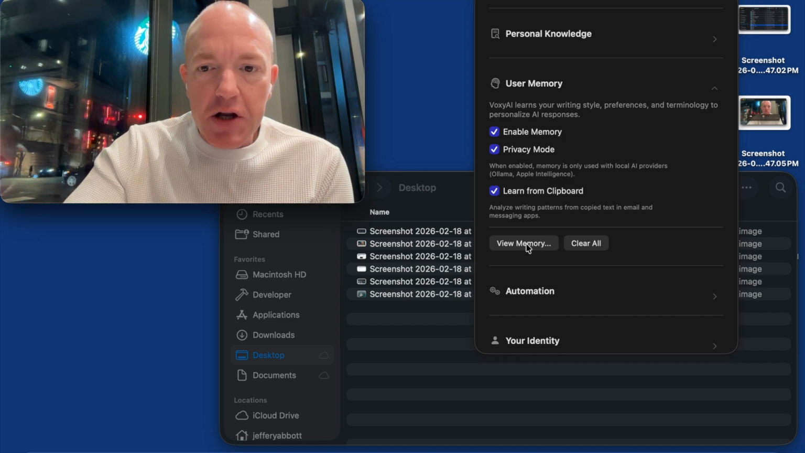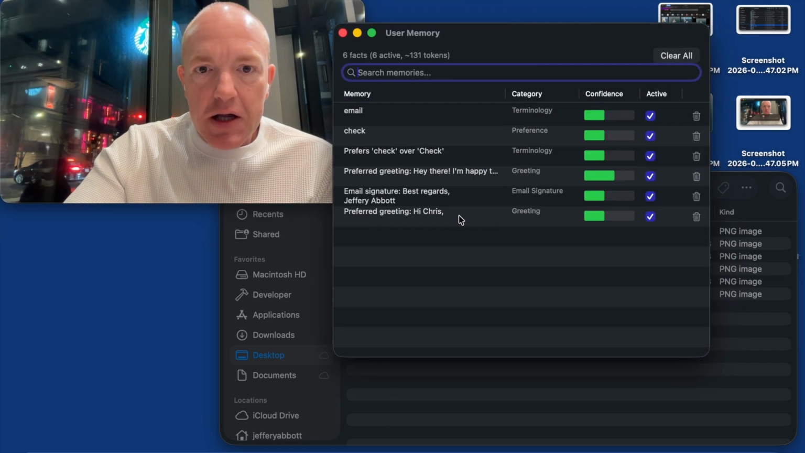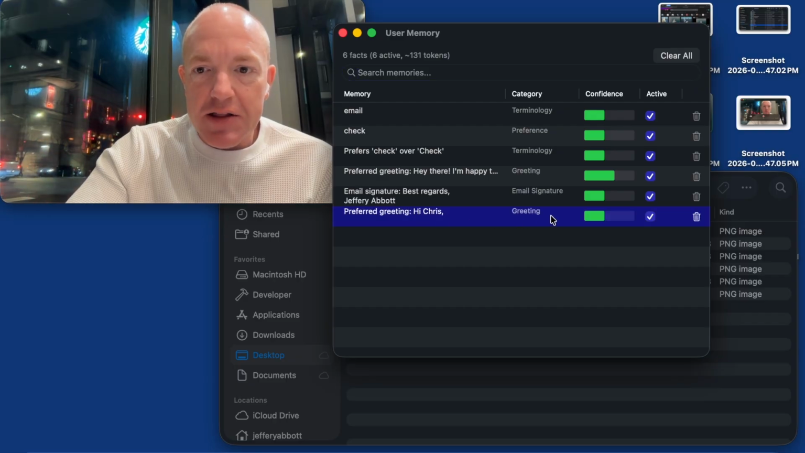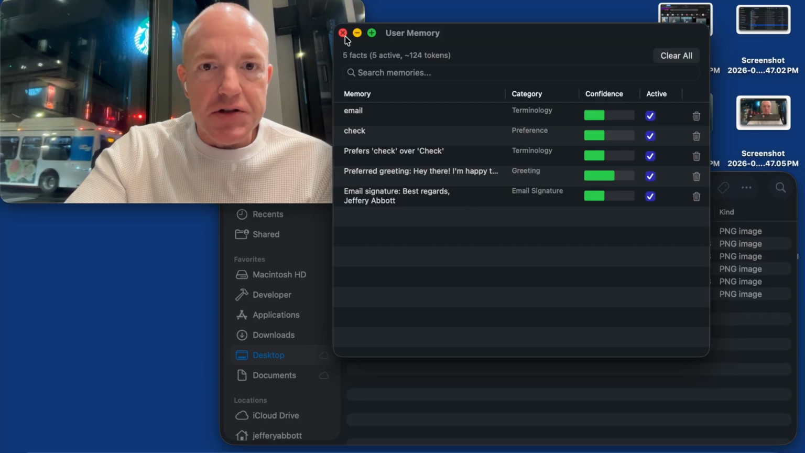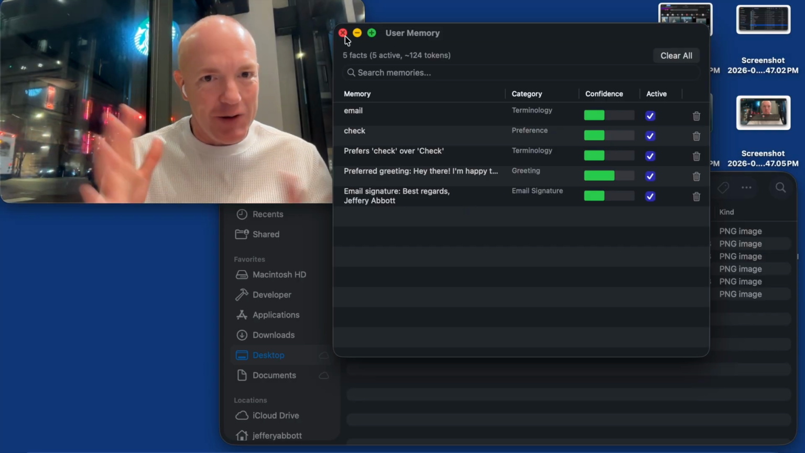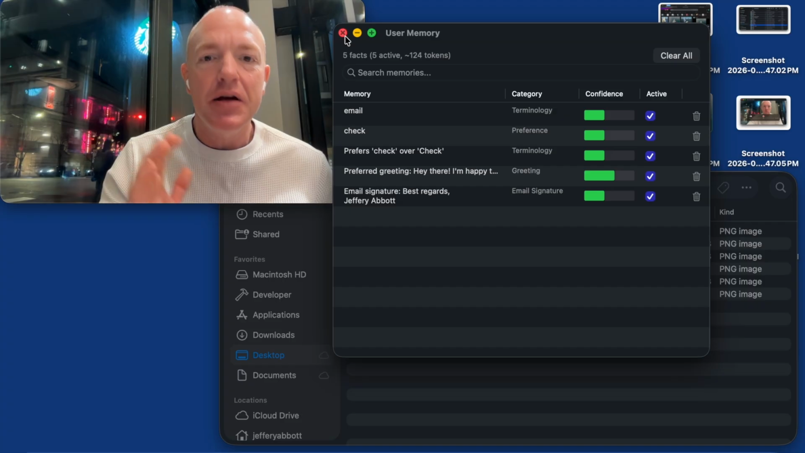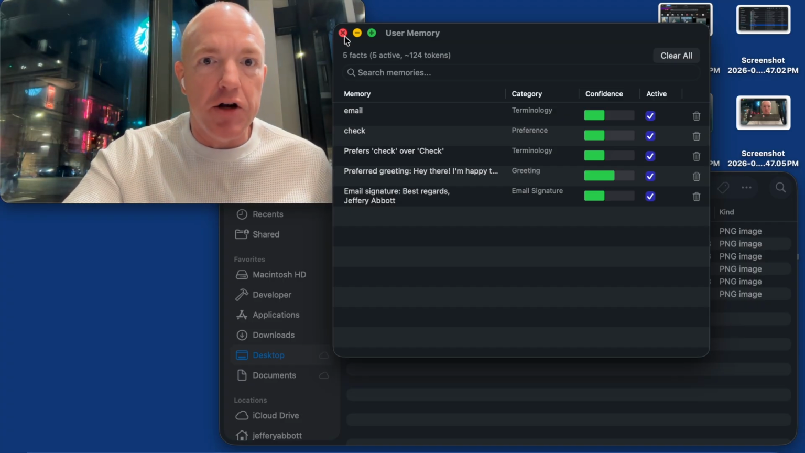You can always come in here and view your memories, and it'll see how you write things, categorize them, understand them, and apply that when it's doing things. You can come in here and select things individually and delete them. This way, if you see something that you don't prefer to be trained that way, you can come here and change things very granularly yourself.